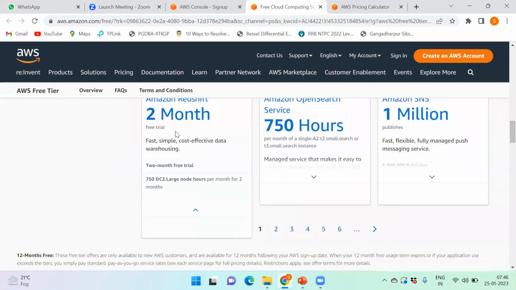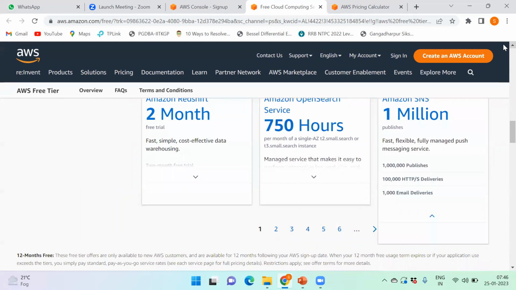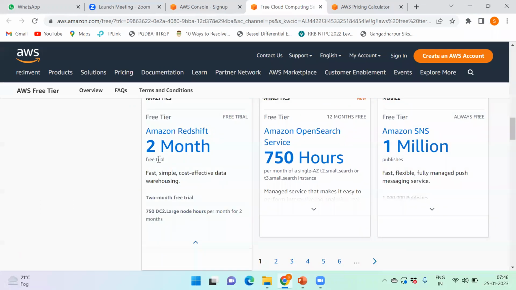For Amazon Redshift, that one is for analytics purposes. I told you it is for the data warehousing part. You can also get a free tier component for 2 months, with a sizing of 750 hours on a DC2 large node. Obviously, if we are using free tier, the configuration is not very big. It's very small, just for quick hands-on, so we become accustomed to AWS.